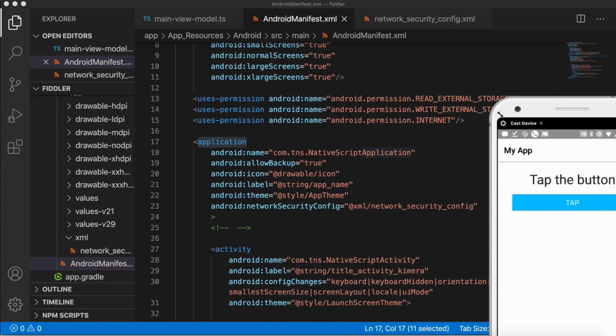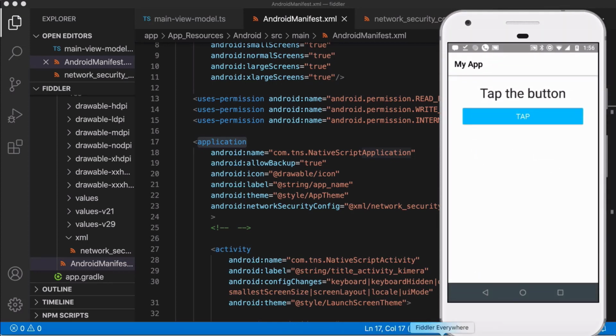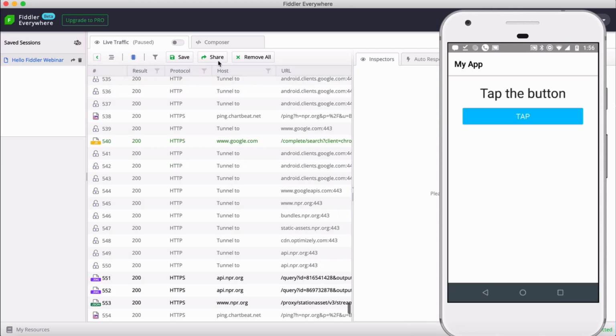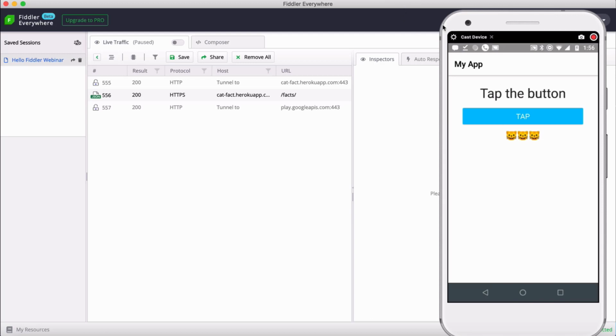All right, my app is back up here. And let's move over to Fiddler Everywhere. Let's remove all my traffic here. Okay, so now I'm going to tap the button and yay! So we get to see that we created a request to our CatFac API, which runs over HTTPS. My app visually told me it was successful, which is great.